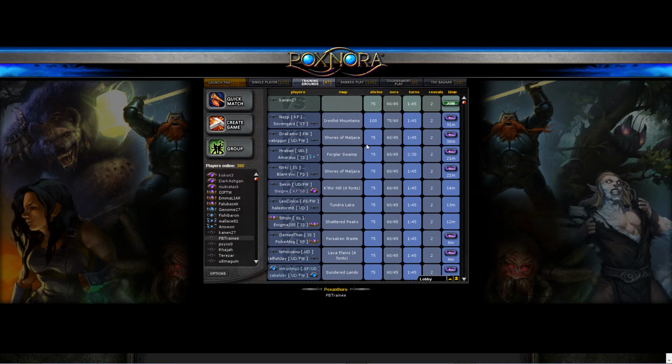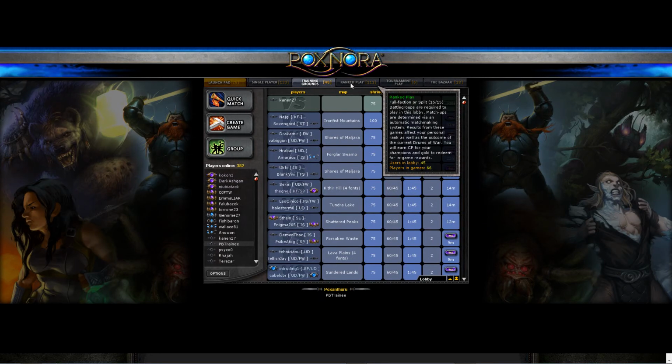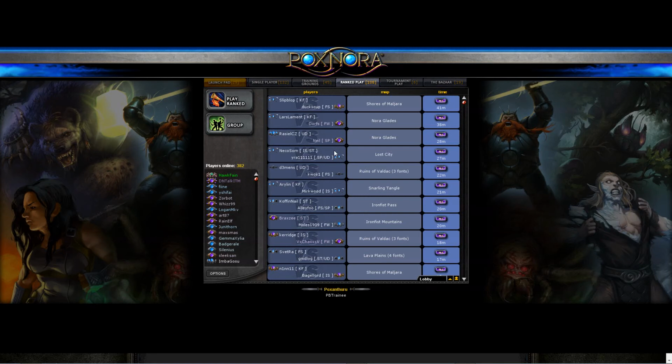And in Training Grounds, you can play any kind of battle group you want, from full faction to split faction to what's called a circus. I'll cover the difference between those later in another tutorial. But suffice to say, in Training Grounds, you can pretty much play any kind of game, any kind of battle group that you want. Alright, our next tab is Ranked Play.